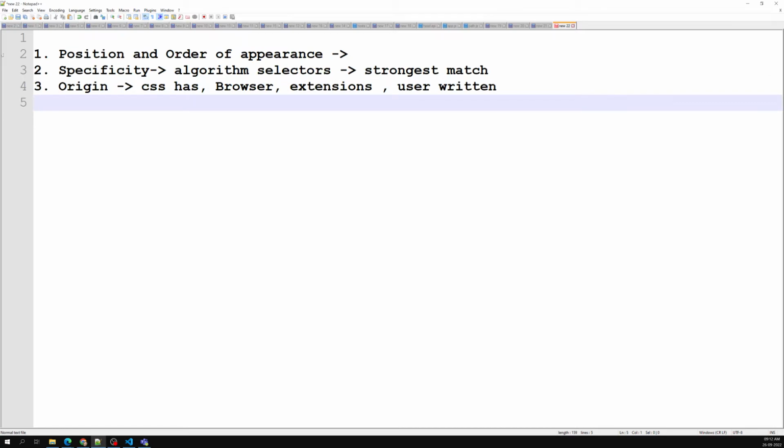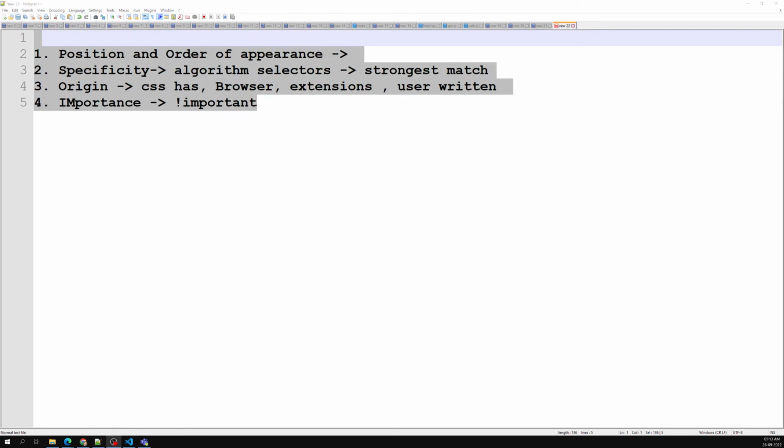The fourth and last one is the importance. In some scenarios, whatever the situation, I want to give a CSS rule more weightage than others. If you want a CSS rule to be applied heavily over others, we use importance. Normally we denote it using the exclamation mark important. We use this to mark a particular CSS rule as heavy if you want it to match. So these are the 4 different stages in which the cascading algorithm works.